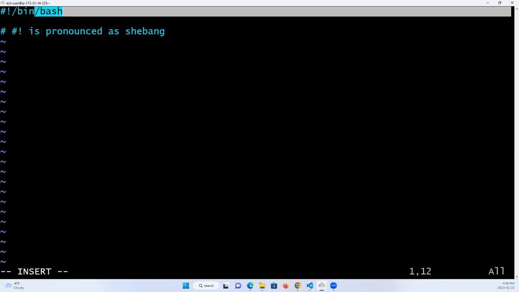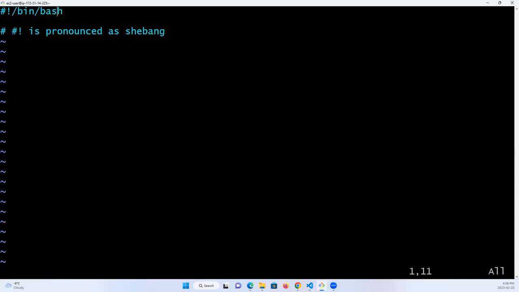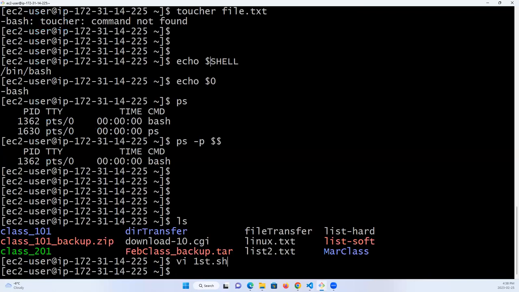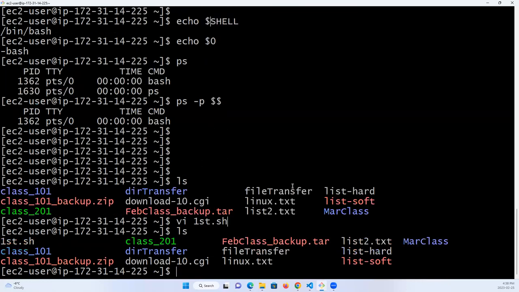So now, why do we even need to learn shell scripting? Let's just save this. We've not done anything, we just put the first line. If you check here, you see that we have a file called first.sh, which has now been created. So now, why do we need to learn shell scripting?